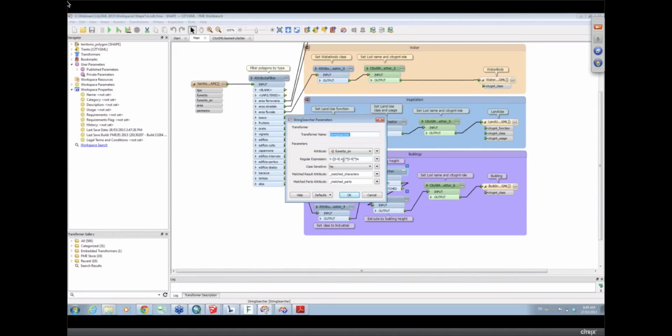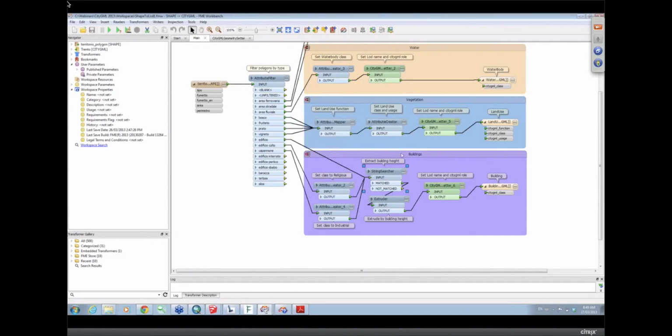So I know that the height lies between an H and an M, and I set up a little regular expression to essentially take any number that may or may not be separated by a period and some decimals, and by wrapping it in these round brackets here, I say just extract a number, don't keep the H and the M. And those extracted values will go into a match parts attribute, which is actually a list.